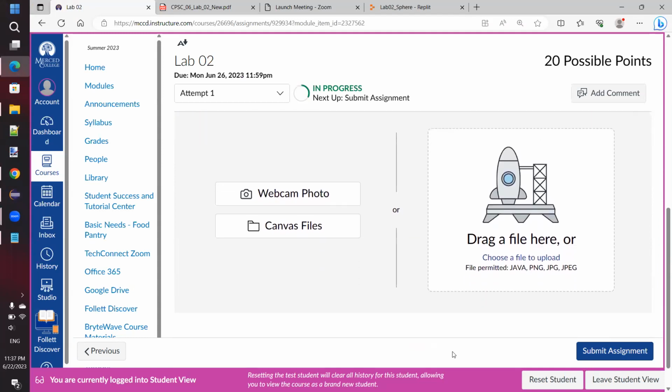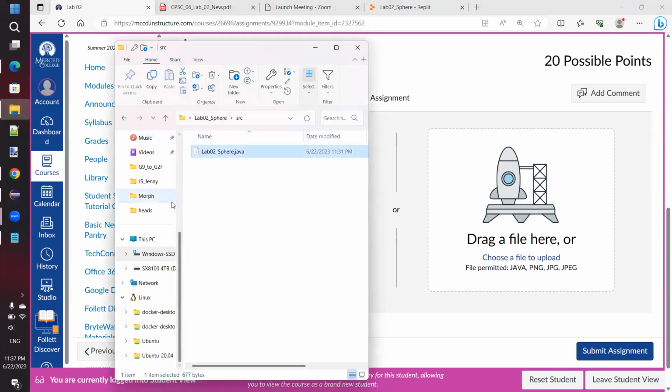But I'm supposed to screenshot just showing that I ran the code, and that is supposed to be submitted along with your Java file. So I'd have to go find that file from the screenshot, which is probably in one of the pictures folders. I think there's a pictures folder and then a screenshot folder is where I think that goes.